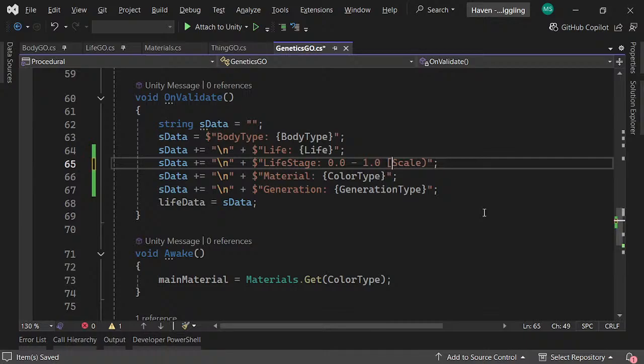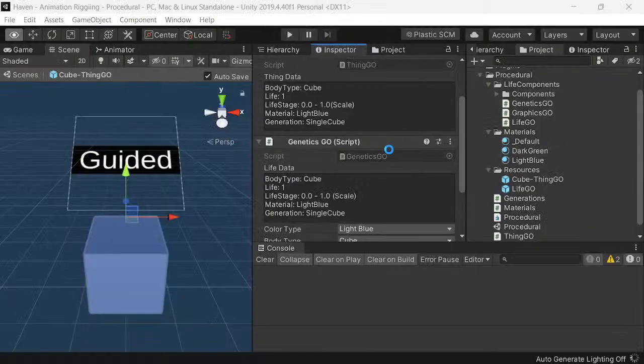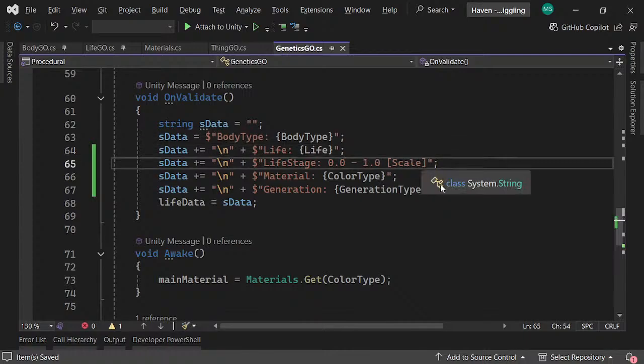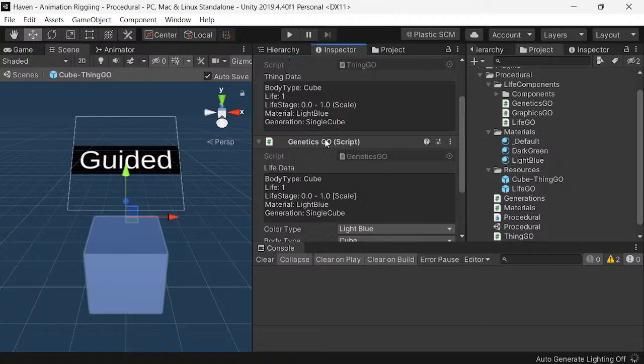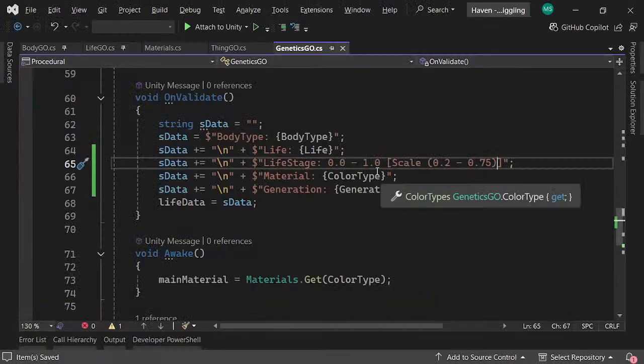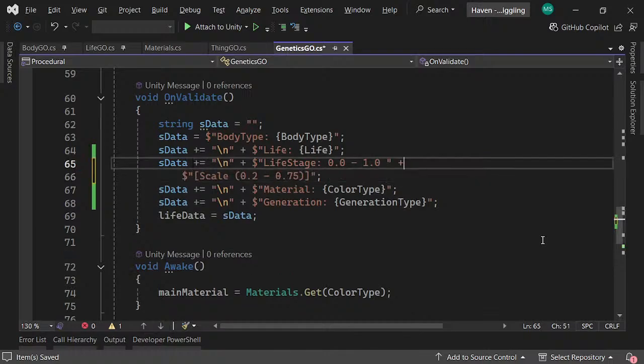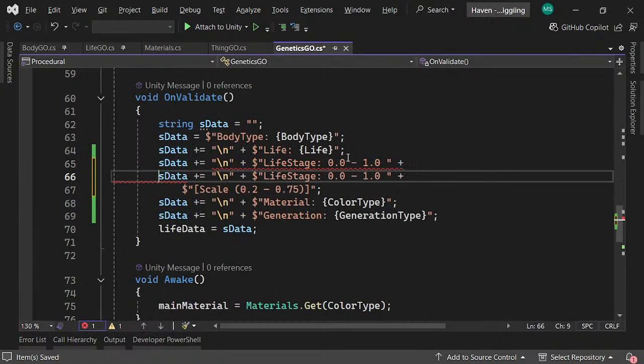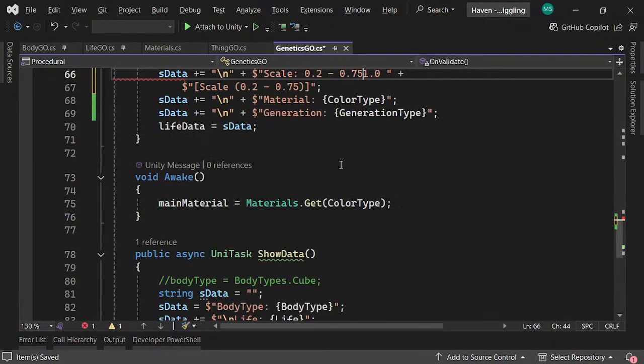I feel like I can do this. Oh yeah, so this is scale, 0.2 to 0.75, right? And then I just do that, and then I've got this. Yeah, there we go. And honestly, what we should do is just create a new data element here, and we'll just call this scale, and I'll just do 0.2 to 0.75. Oh my God. Okay.